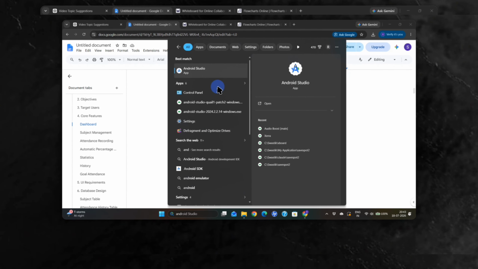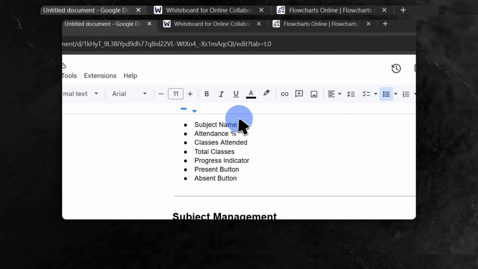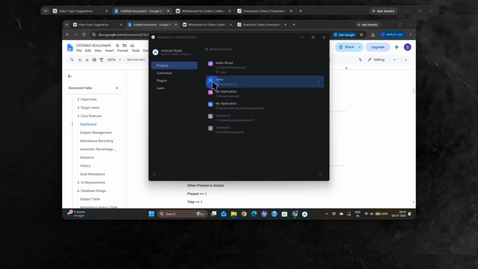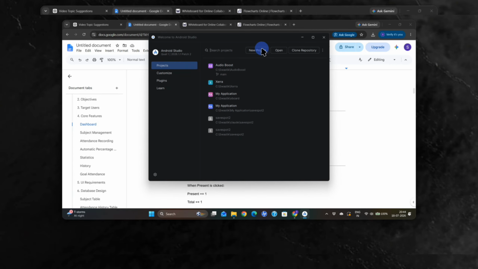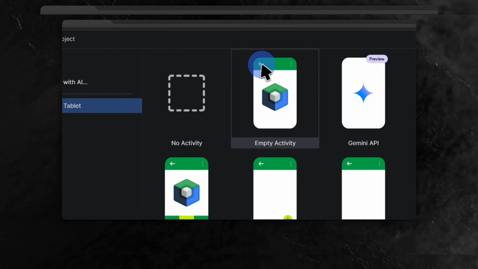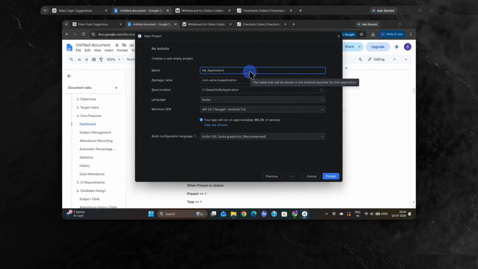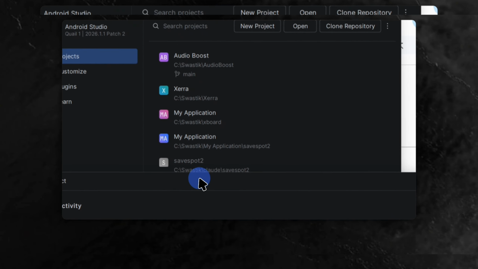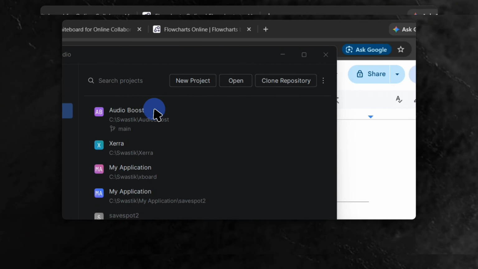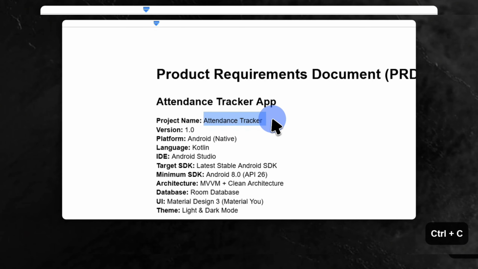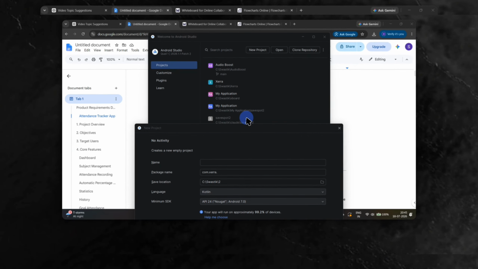Now, search for Android Studio and open the app. It may take some time to open, so just wait a moment. Once our app is open, click on New Project. You will see a screen, click on No Activity and then click Next. Here we have to fill in the details of our application. I am going to copy the name from my PRD. I'll just copy the app name I wrote down here and paste it into our project name.